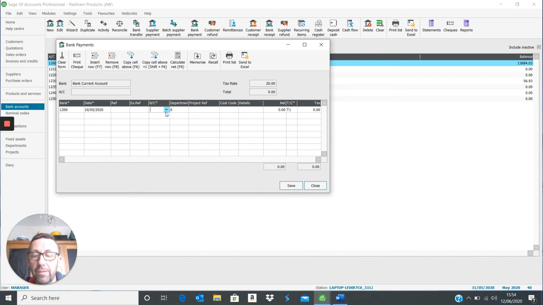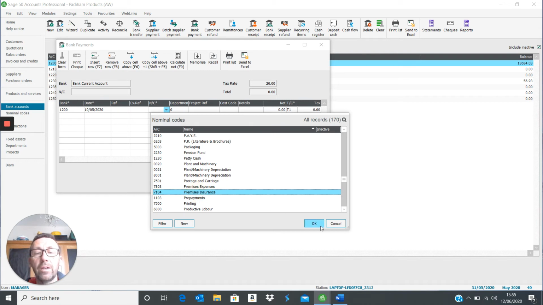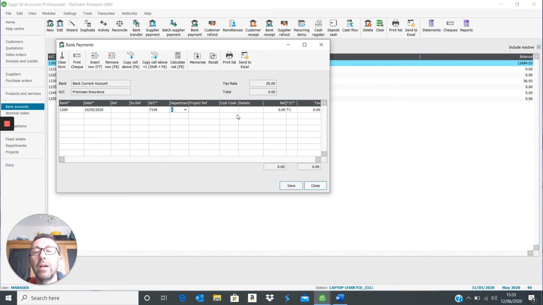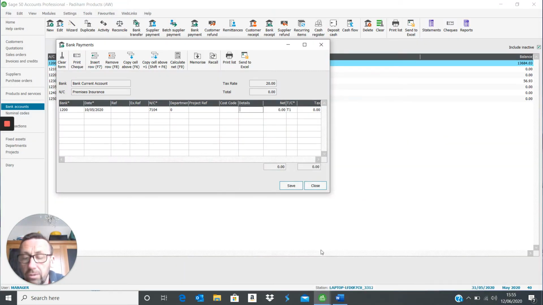Nominal code, but we're paying for the premises insurance. So let's just click on it. It's in alphabetical order. Premises insurance. Click on P. There it is there. Code 7104. Click OK. We could just put annual insurance, which I think is what it is. Yeah. So annual insurance just adds a little bit more detail.